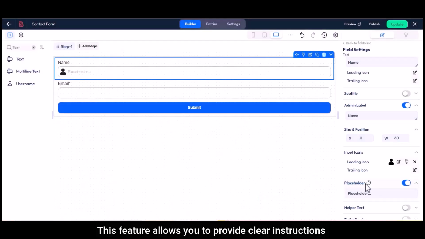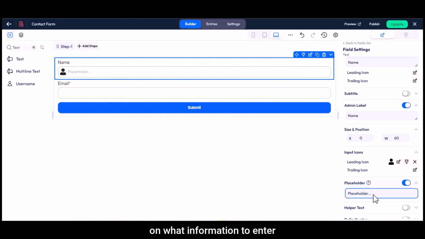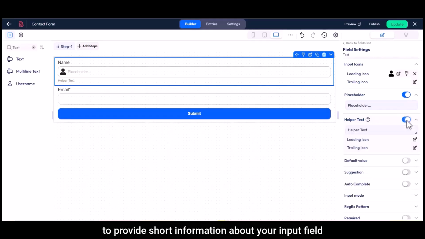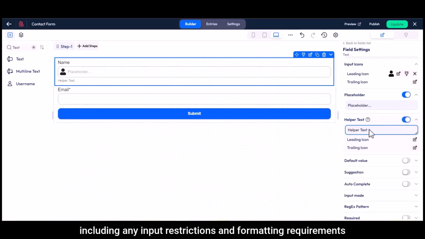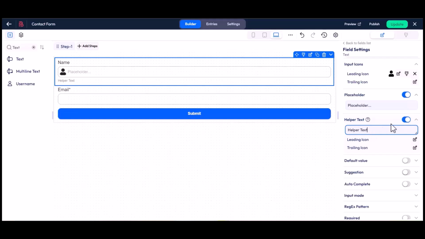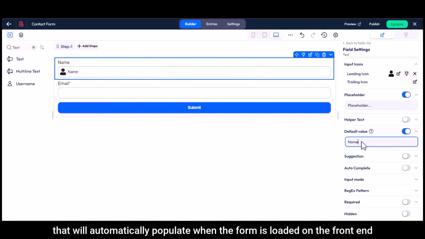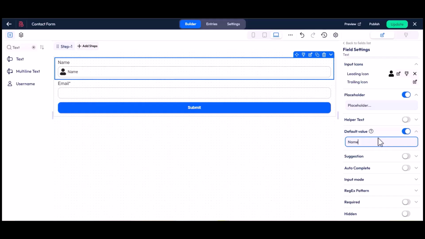This feature allows you to provide clear instructions on what information to enter, making it easy for users to complete forms or documents. The helper text option enables you to provide short information about your input field, including any input restrictions and formatting requirements. This option allows you to set a default text for the form field that will automatically populate when the form is loaded on the front end.